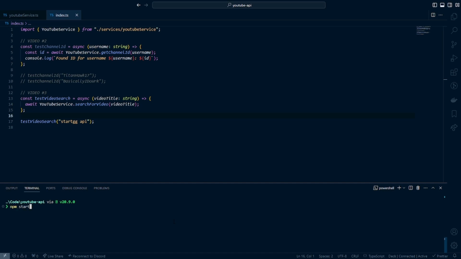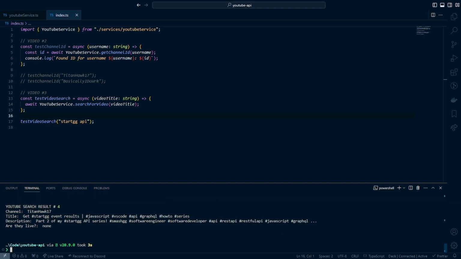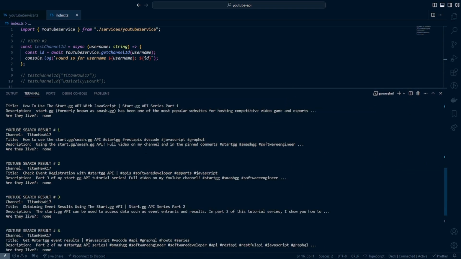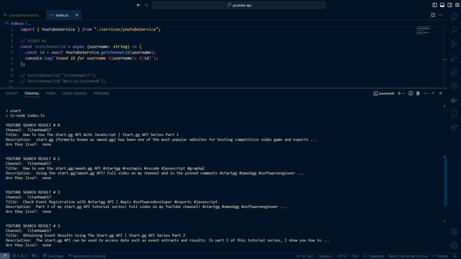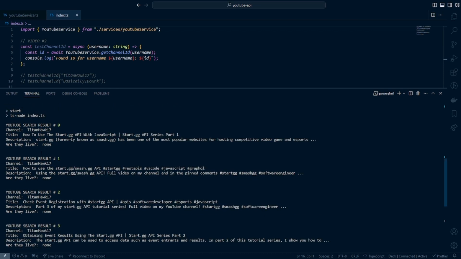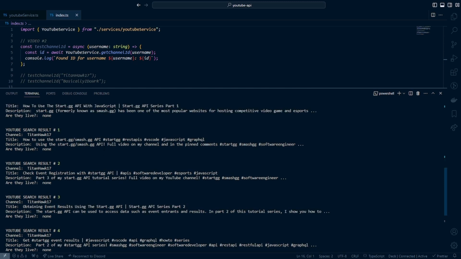So again, to run the program, we just say npm start. We're going to give it a few seconds, and there we go. It looks like we got some results. I'll make this a little bit bigger for all of us to see. And you can see here that we did get 5 search results. We got the first 5, and luckily all 5 of them do belong to my channel. If you want to verify this, you can check to make sure these videos are on my channel, but you can see here that we have the video title, the description, or at least the first chunk of it before it gets truncated, and we then check to see, are they live? None, which means that we are not currently live. Otherwise, this looks pretty good.